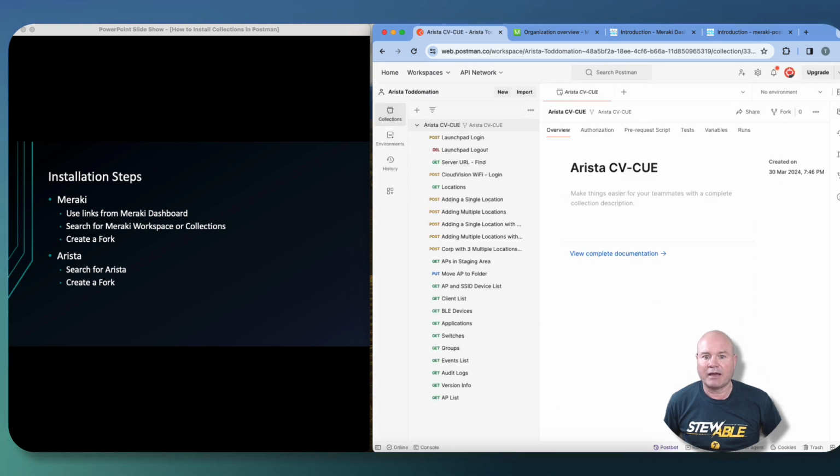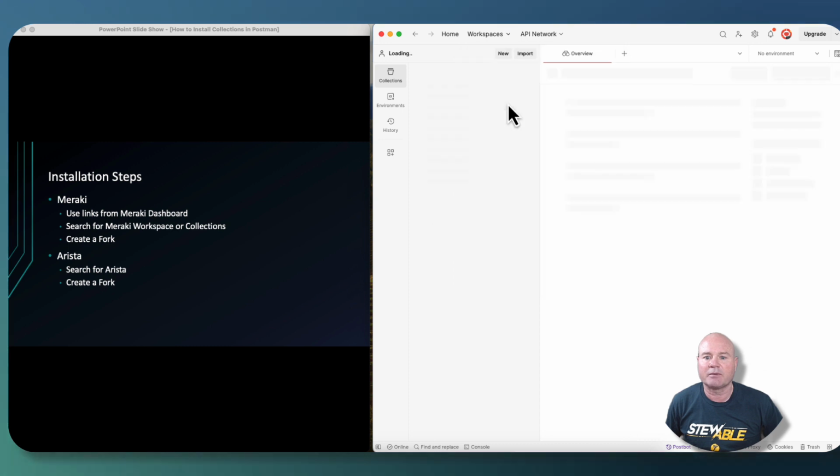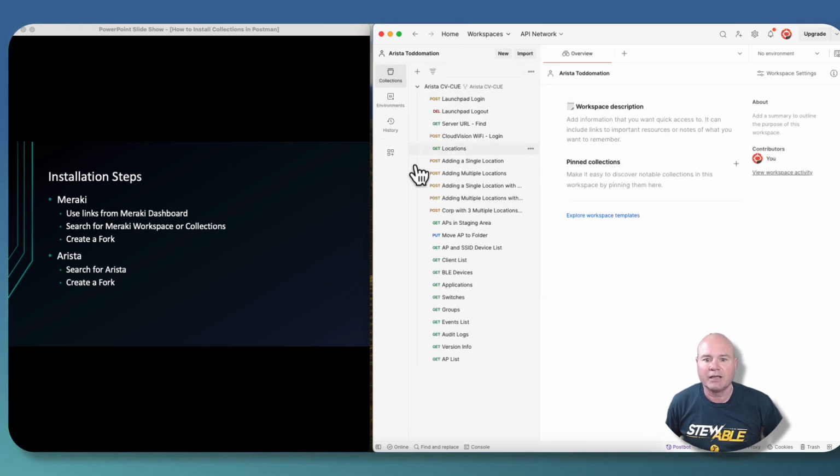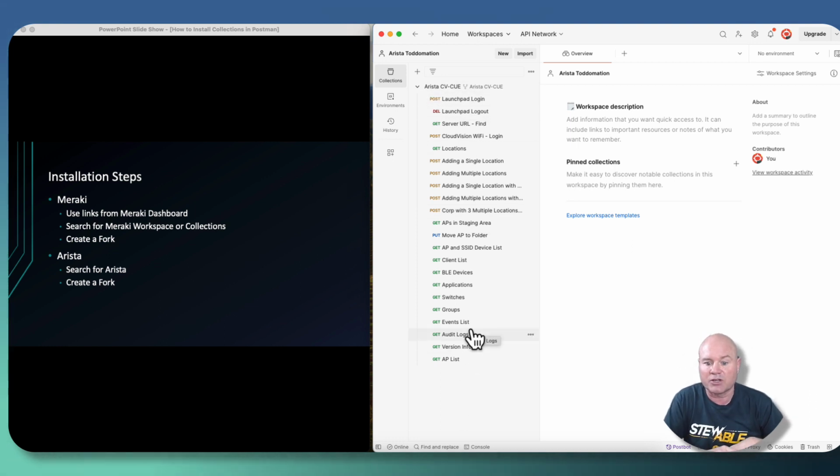Okay, and we come down, it says fork created, and we're still inside our Chrome. But when we come back over here to Postman, I'm still in the Meraki automation workspace. I'm going to change that by clicking the down arrow next to Workspaces, and now I'm going to go to the Arista, and notice here's my collection. So creating the fork in my account on the Postman website immediately allowed me to see it in Postman that I have installed locally on my Mac.